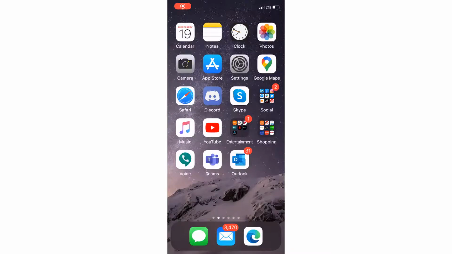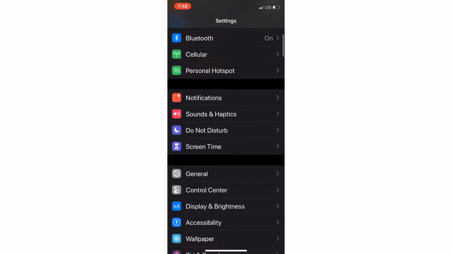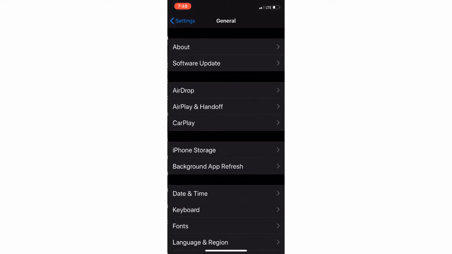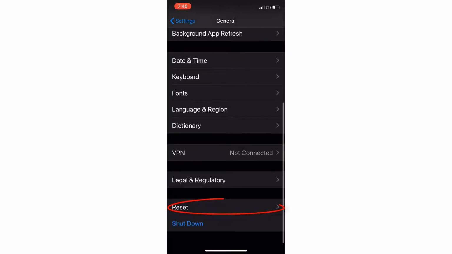So what we're going to do is go into the Settings app. Scroll down if necessary until you see the General option. Click on that. Scroll all the way down to the Reset option and click on that as well.